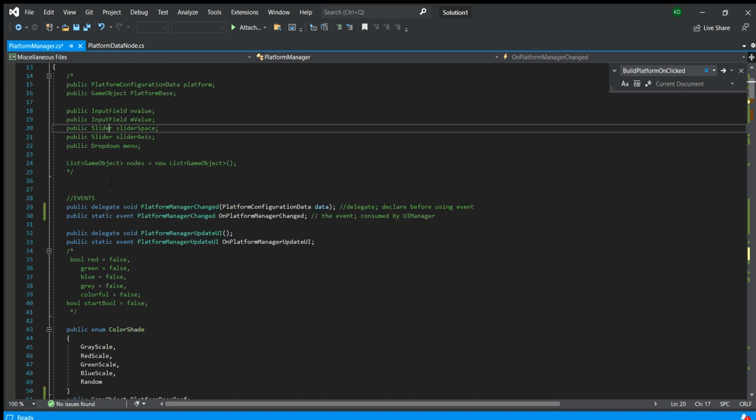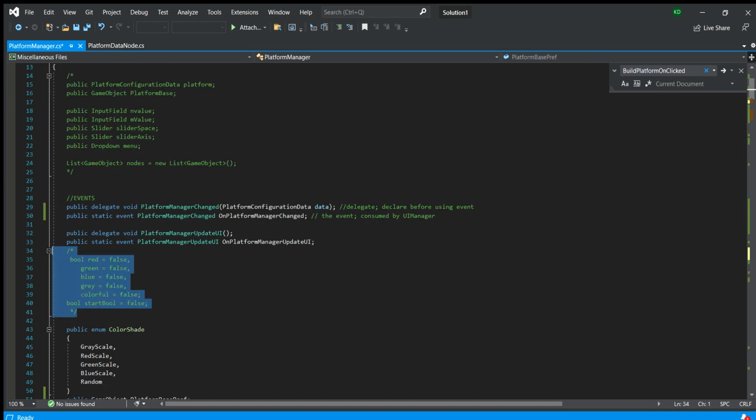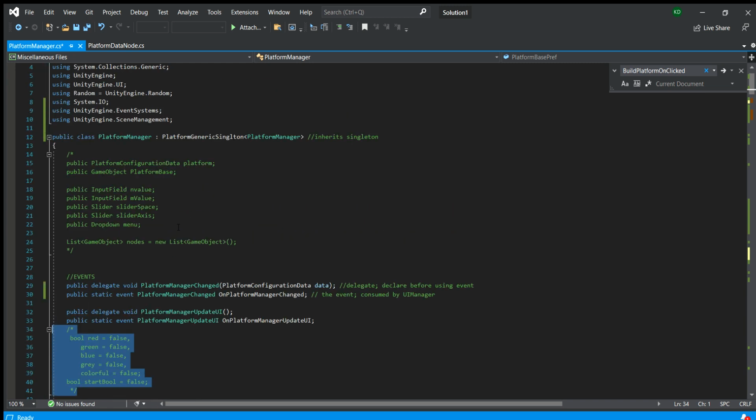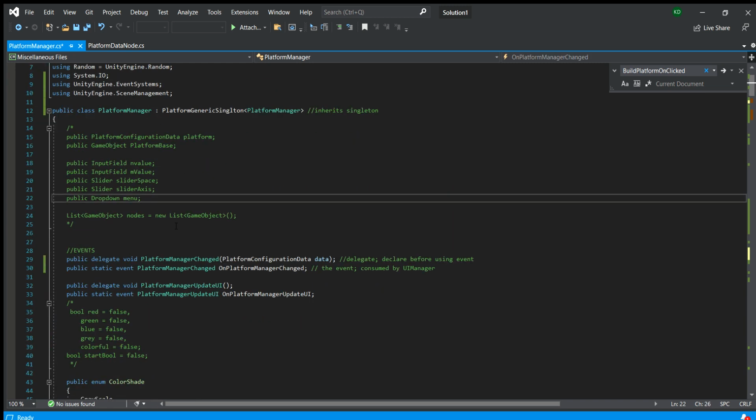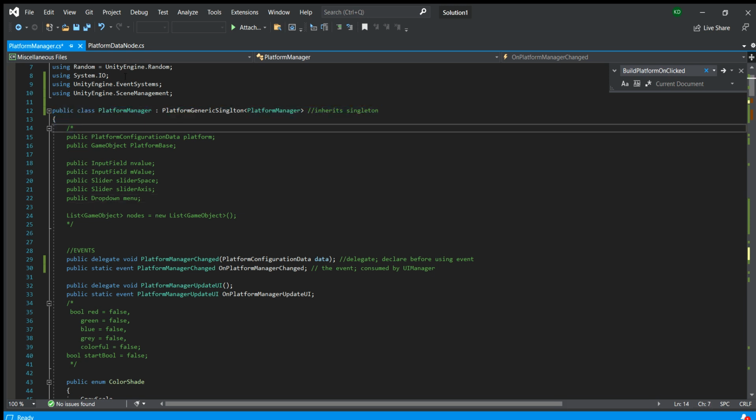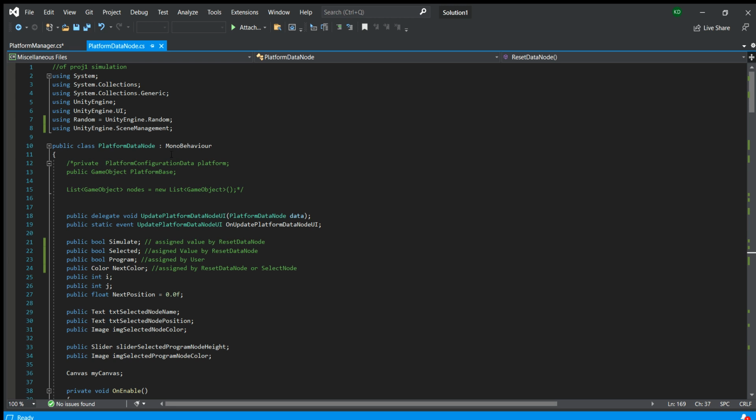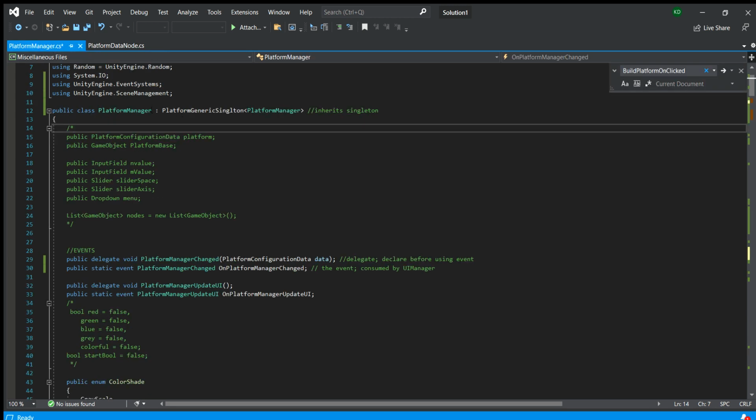All the coded ones are basically things I have to remove from 2A. Okay, here, this is interesting. So platform manager, unlike the other ones, which inherit mono behavior, this one inherits platform generic singleton, which is that one that you gave us.